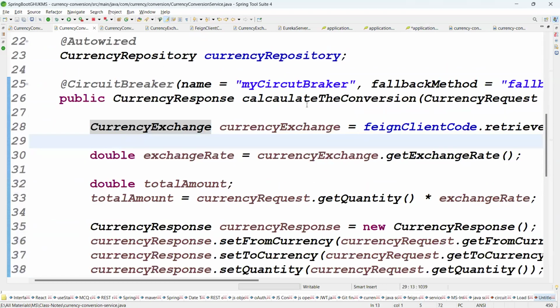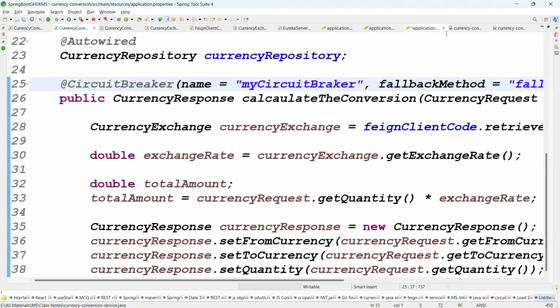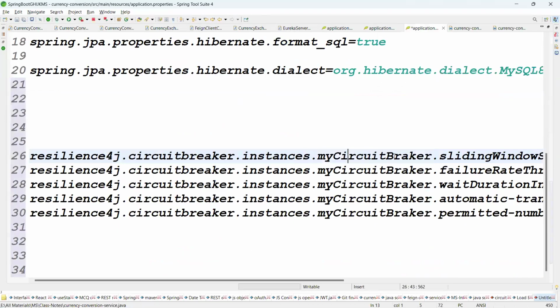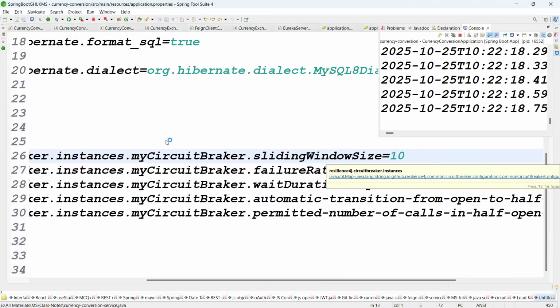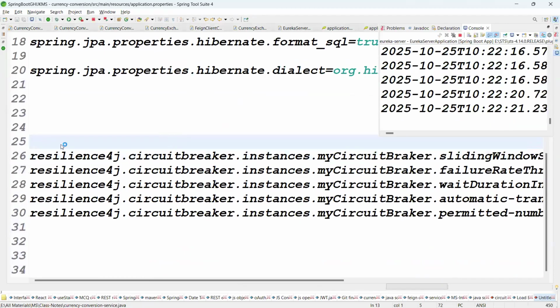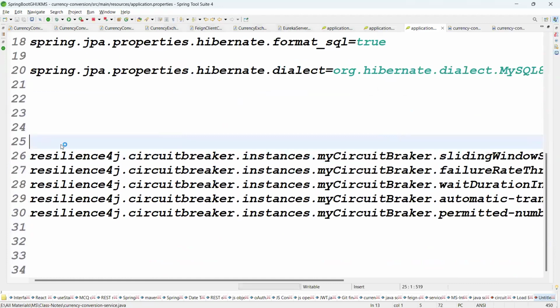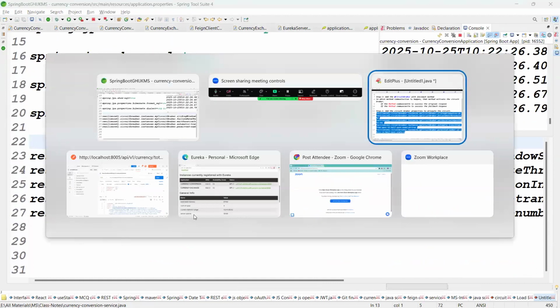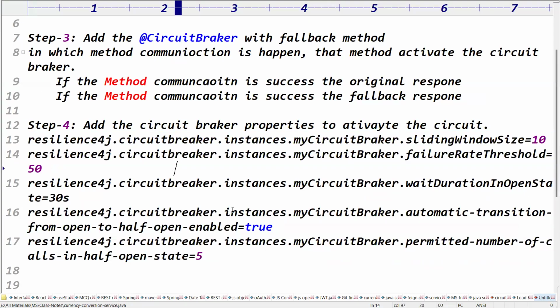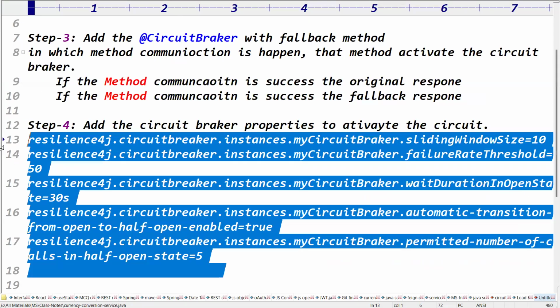You please cross check here, because circuit breaker my m small, my circuit breaker. Nice. Now here you can come, my circuit breaker sliding window size. That's it, guys. Now the circuit breaker is activated. See, guys, once you add the circuit breaker properties, the circuit breaker is activated. Guys, fine. You get this one.